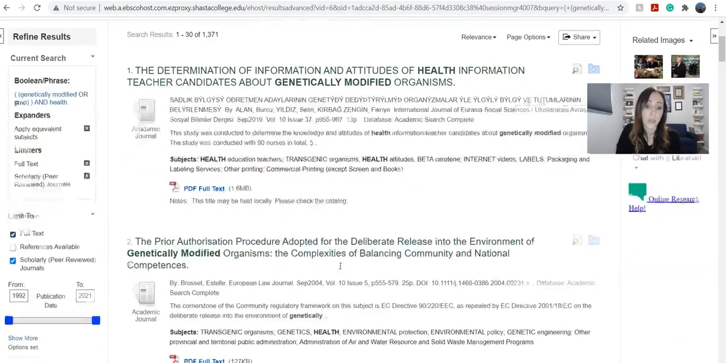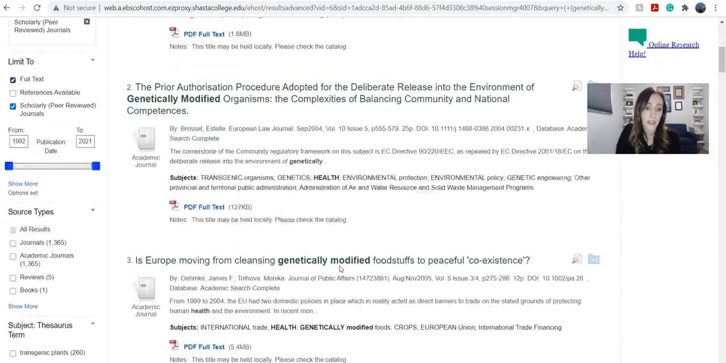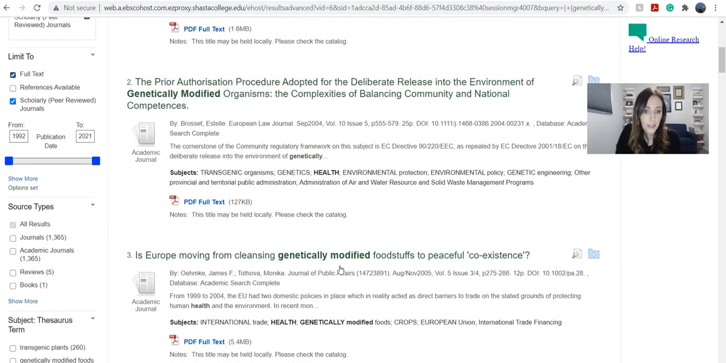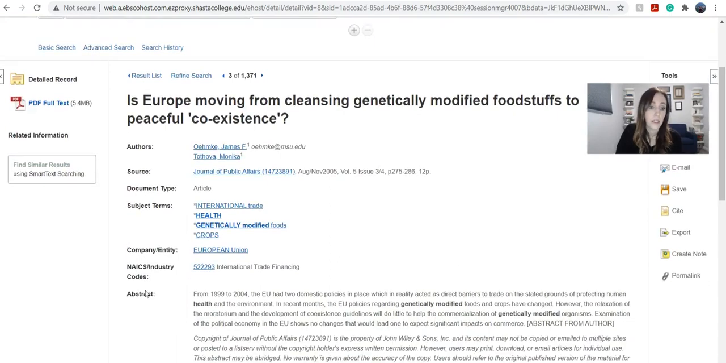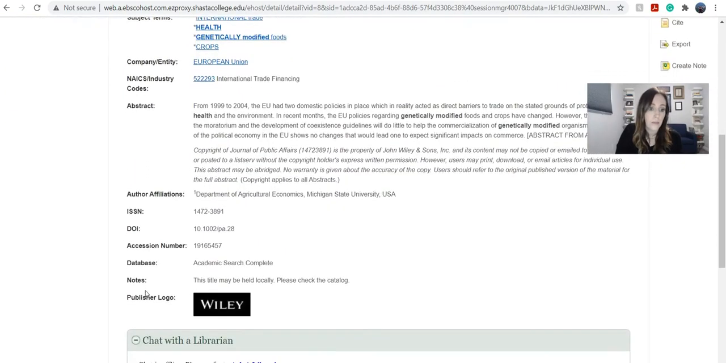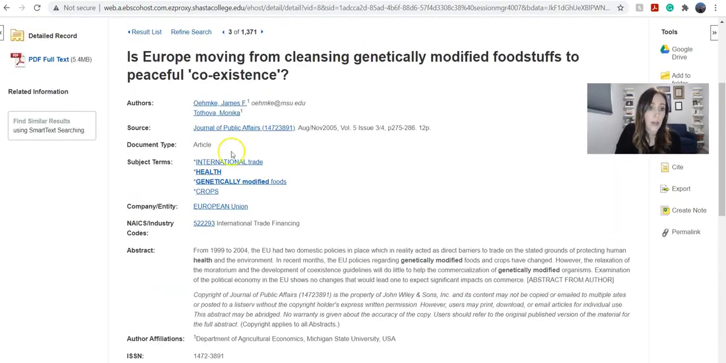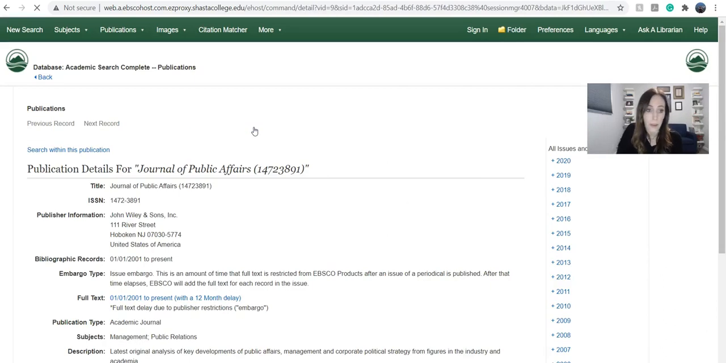And then to double check if something is peer-reviewed, let's take this one. This is the Journal of Public Affairs. So if we click on the title of the article, now I can go to the source where it says source. So if you click on the source, it's blue like a link. And it will take me to more information about this publication.